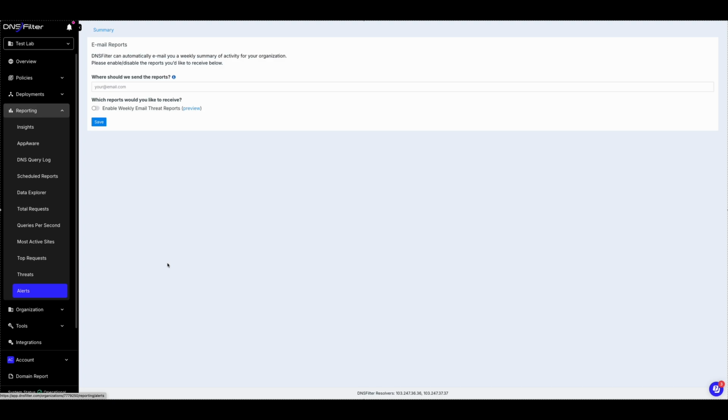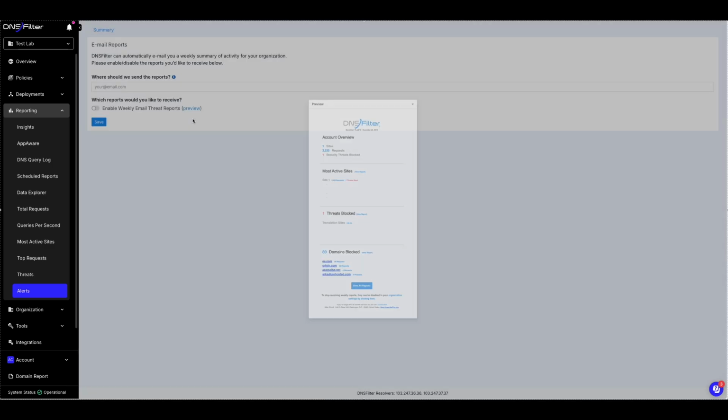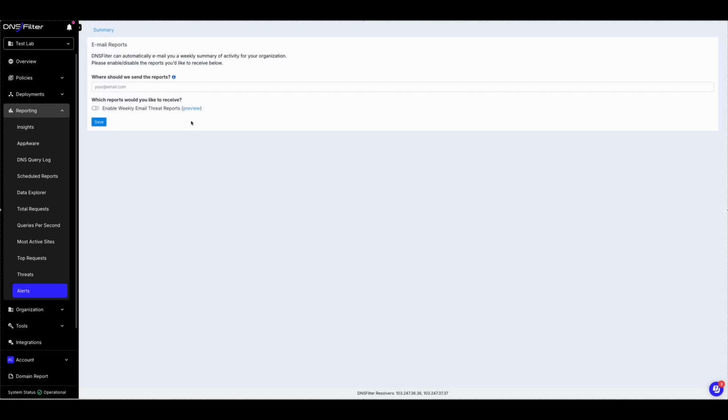The Alerts section will allow you to configure a weekly alert report to be sent to all your admins or email addresses that you specify, and it gives you a simple roll-up of your weekly activity. It looks similar to this and is just a great way to know that we're doing what we're supposed to be doing on a regular basis.